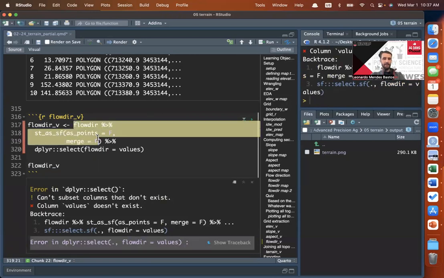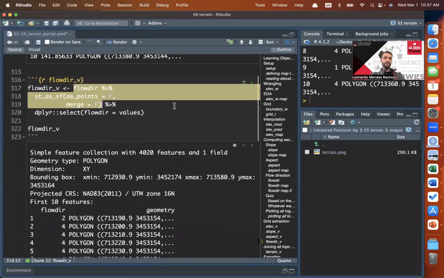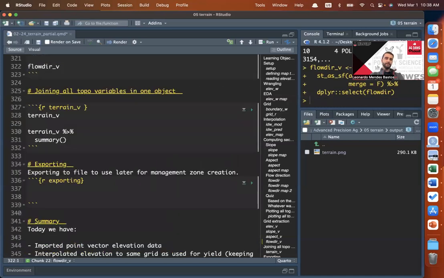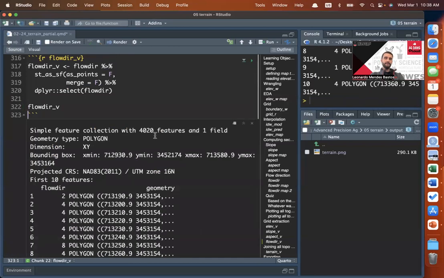Yeah, and if yours is like mine, you're going to have to change it because it's already called flow dir before going to the select. So there is no values column. We just delete that and say select flow dir. And then we print it.